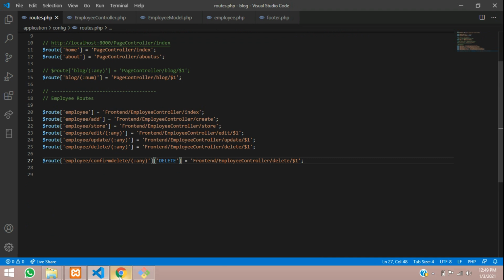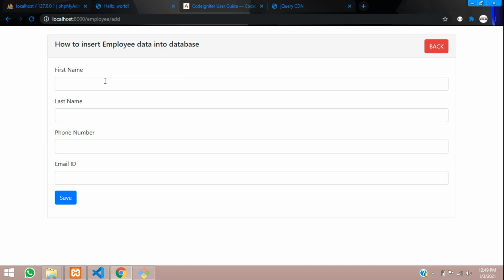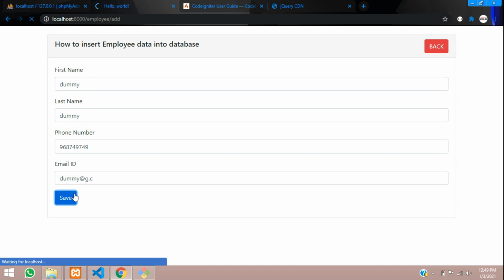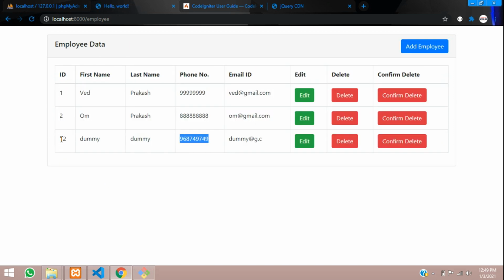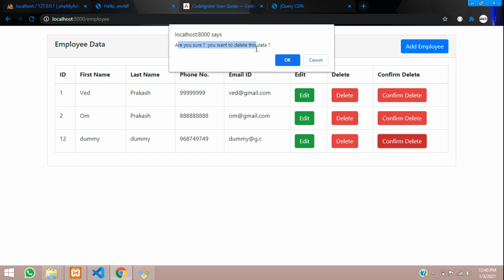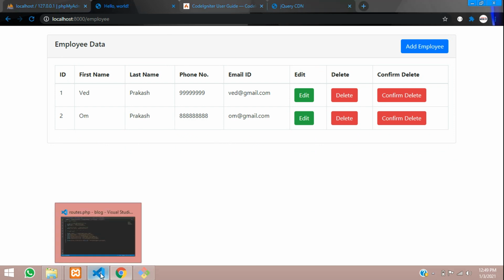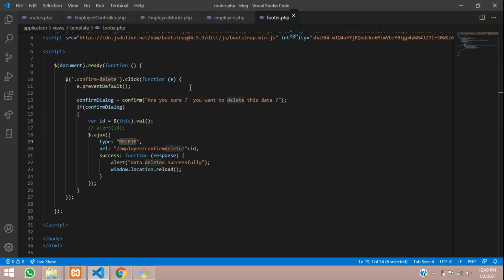So let's save this, and yep guys, let us add one dummy data. So let me type dummy, and let's copy that dummy, some number, dummy at g.c. Let me save this. Cool, the data has been saved where ID number is 12, and let's click on confirm delete. Are you sure you want to delete this data? So let me click OK. Data deleted successfully, it's showing. Let me click on this, the page will get reloaded, and then the data has been removed. Cool. So guys, the query is working fine and your URL is also successfully executing it.